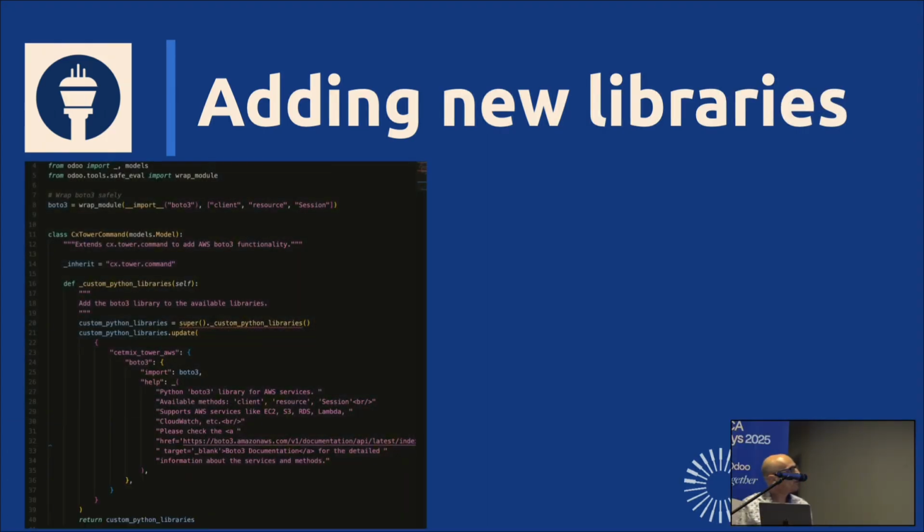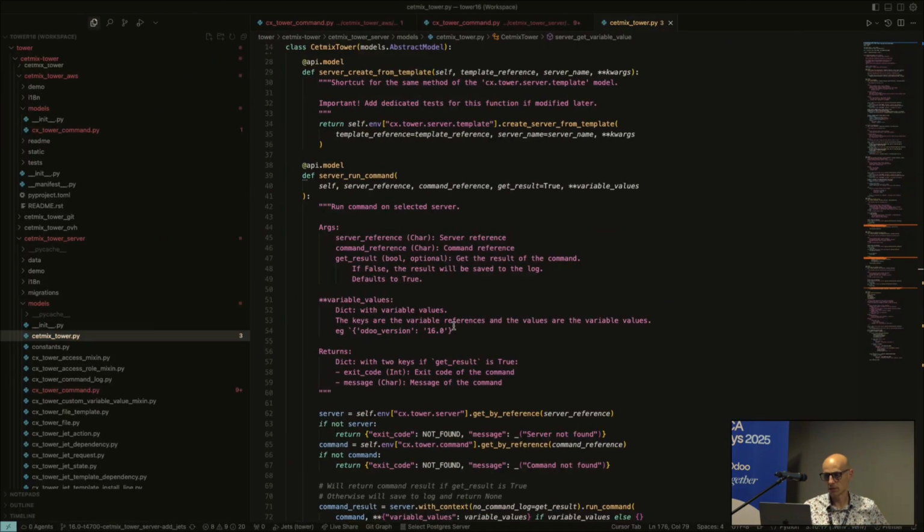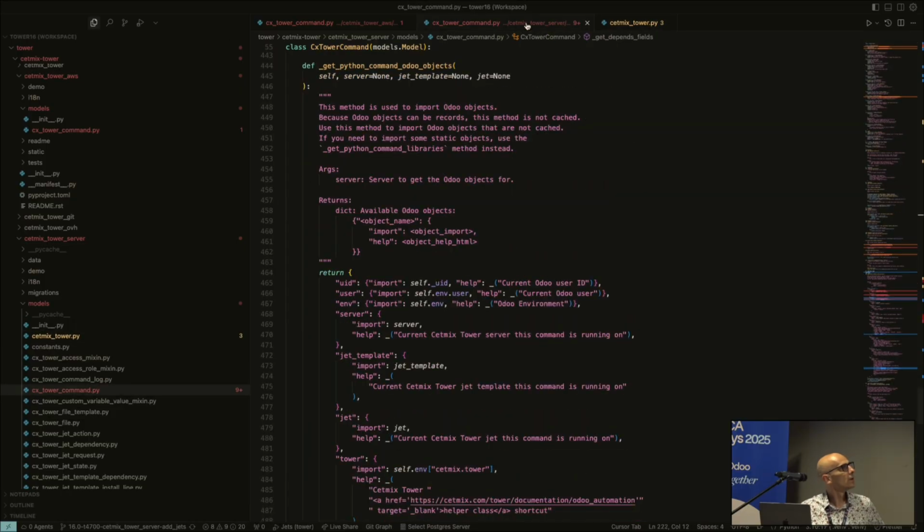OK, so we have created a special function in the Cetmix Tower command module, which allows you to add custom libraries like this. And that's all. That's the talk. Sorry, no, that's not all the talk, but that's all. Actually, we had several iterations with this, and we finalized it like this. So basically, we have created a special function. OK, I will show it here.